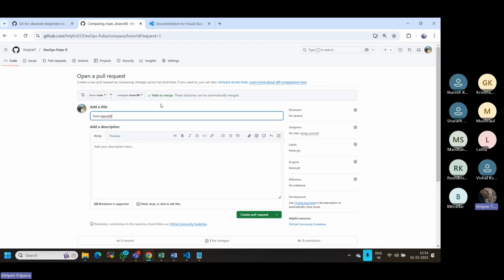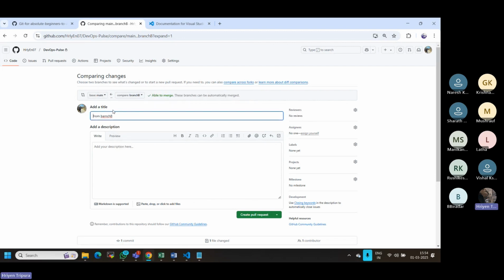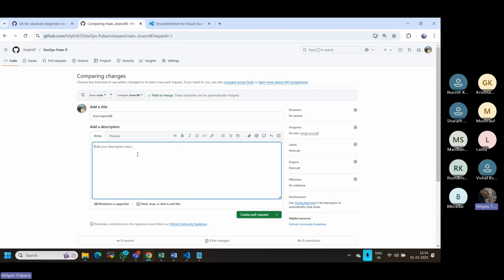Now, main branch to this one. That means the base is this. Compare is branch B. Compare B means I want to go from the main branch to this branch B. I want to check whatever changes happened.